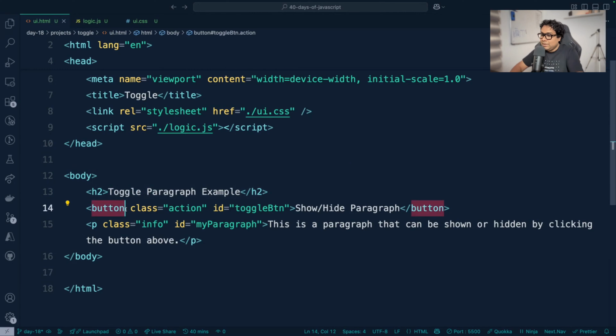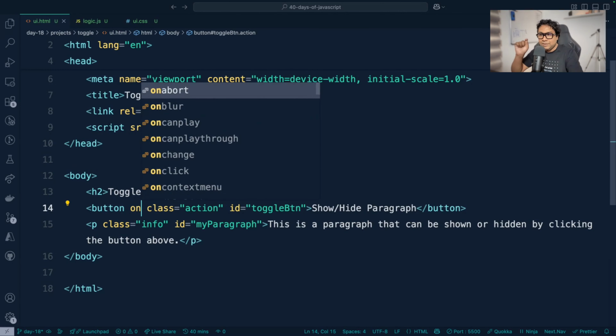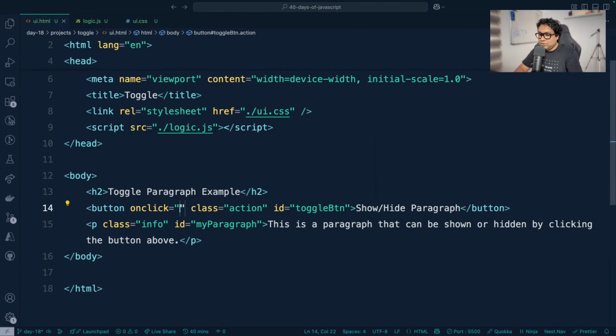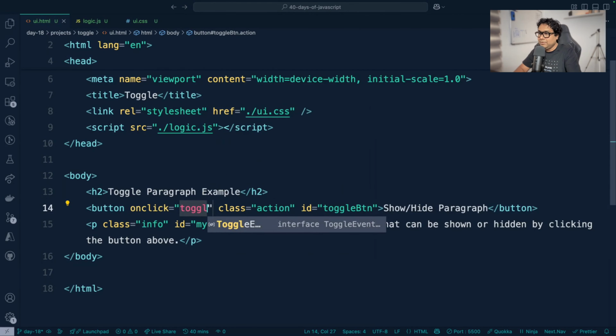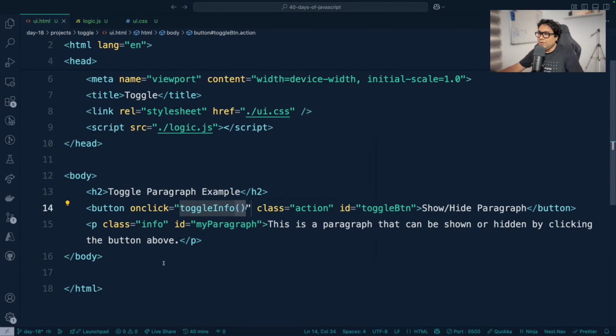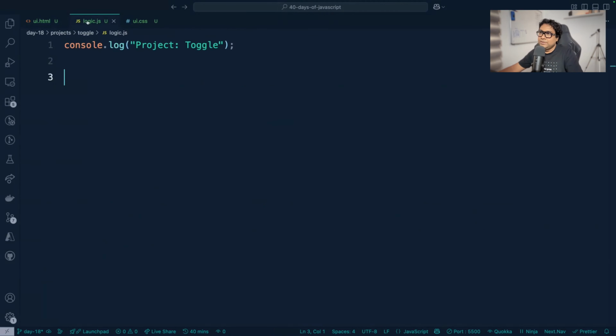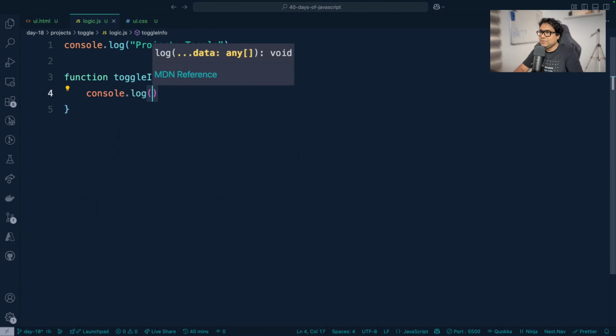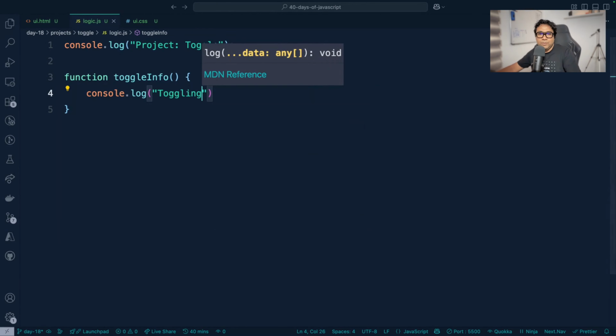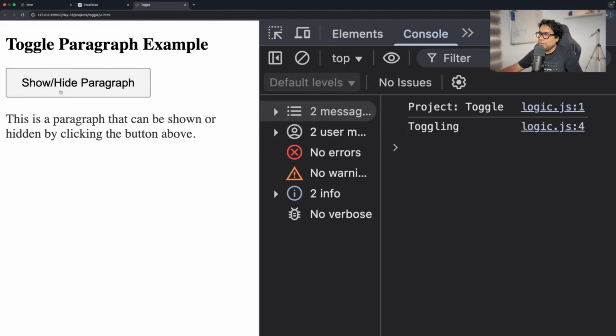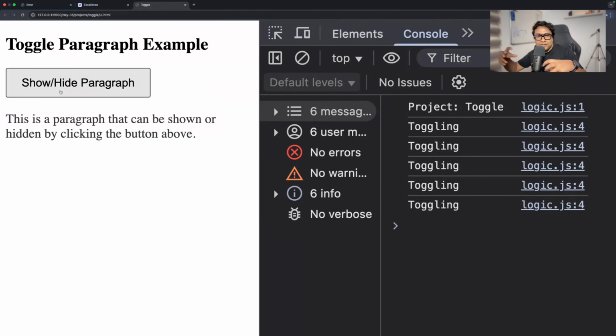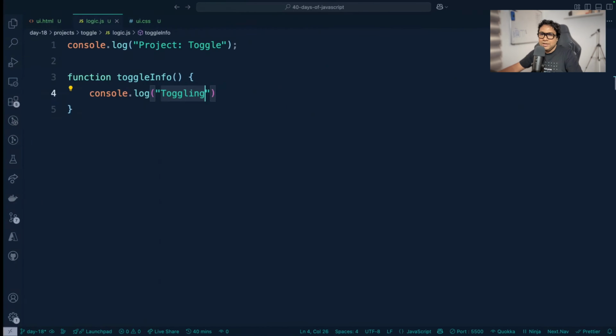But right now I know that if I have to call something on the button click, because on button click only I have to show and hide that paragraph, I will use onclick. The function that I want to write is called toggleInfo. This toggleInfo should exist in this logic.js file. So here I define a function toggleInfo. First, to test, I like to console.log toggling. I'll go back to the UI, and clicking on this, I should see toggling every time I click. That means the attachment of the action, function, and the UI element has been done.